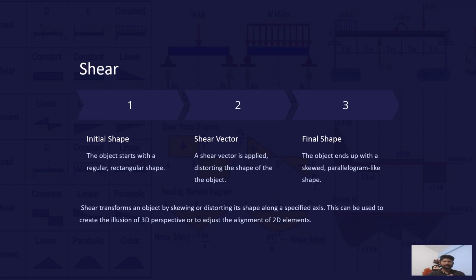So now about shear. First, the initial shape. The object starts with a regular rectangular shape. Second, shear vector. A shear vector is applied, distorting the shape of the object. Third, the final shape. The object ends up with a skewed parallelogram-like shape. Shear transforms an object by skewing or distorting the shape along a specified axis. This can be used to create the illusion of 3D perspective or to adjust the alignment of 2D elements.